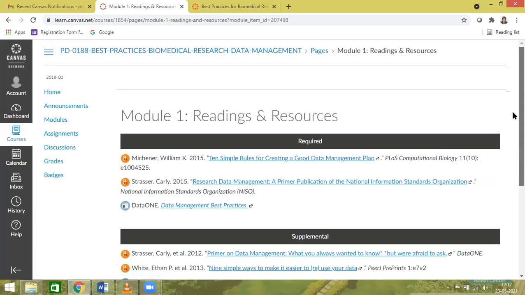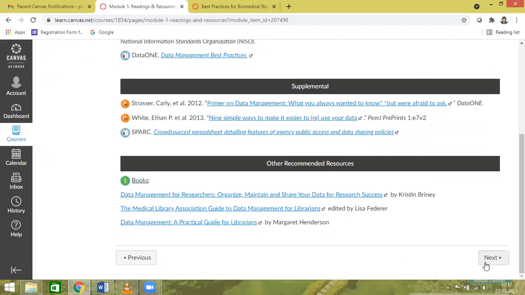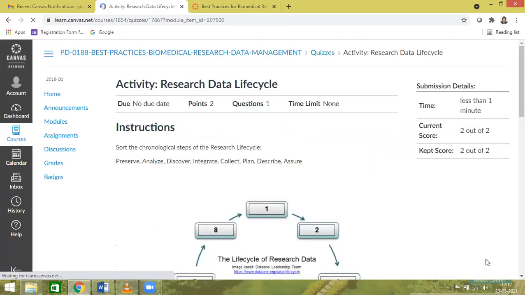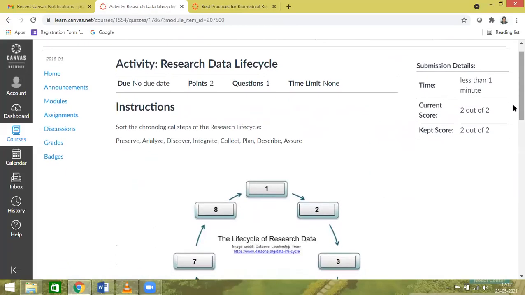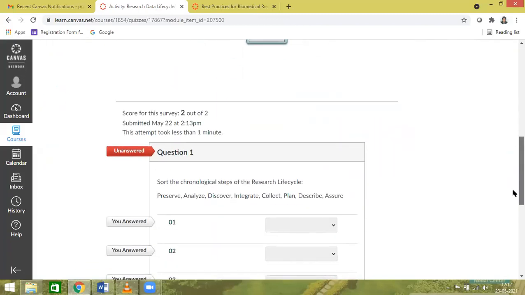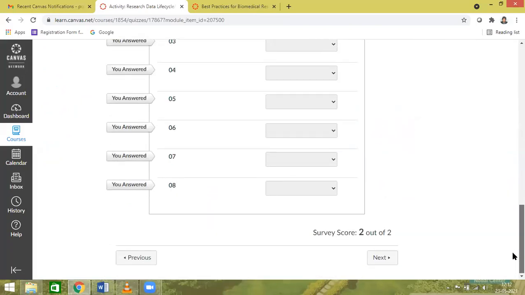Okay, then they'll give you the materials you are supposed to study. So module 1 might take within 2 days to complete. See, current score 2 out of 2 and the kept score 2 out of 2. No need to worry about the score. Even if it is showing 0, no need to worry. You just go and update this one.